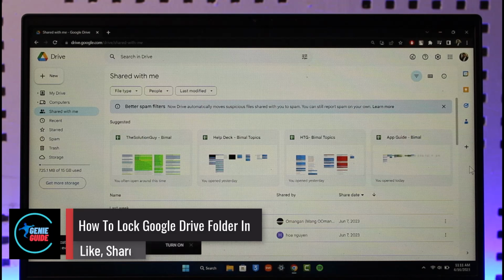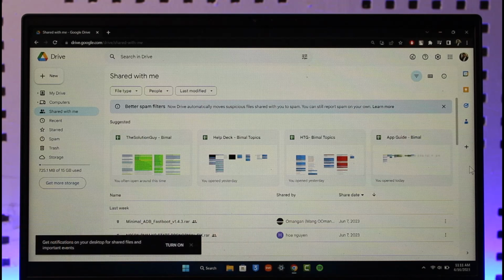In this video, I'm going to be guiding you through the steps on how you can lock your Google Drive folder on your PC. So just make sure to watch the video till the very end.